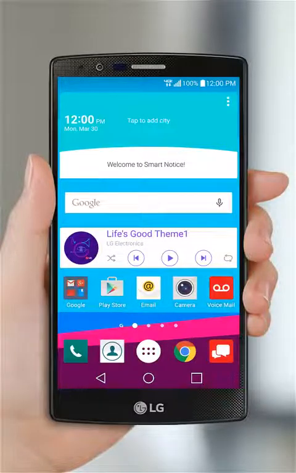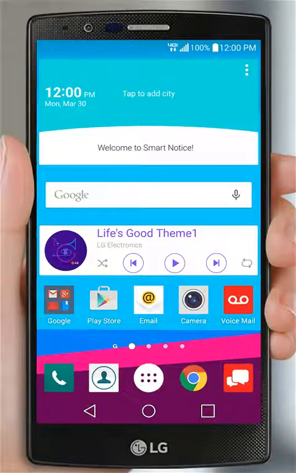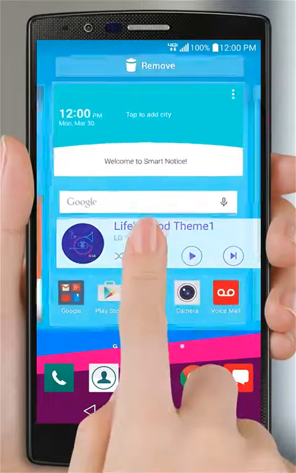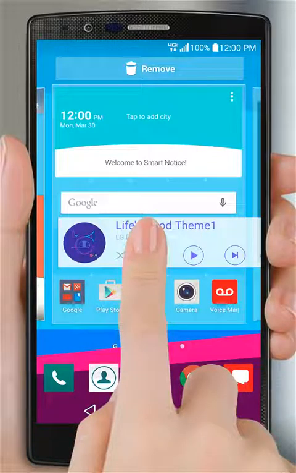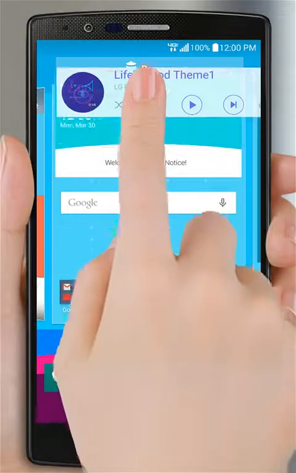Let's remove a widget from a home screen. Touch and hold the widget until the Remove option appears at the top of the screen. Then drag the widget over the Remove option.